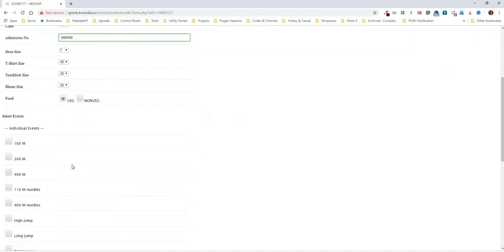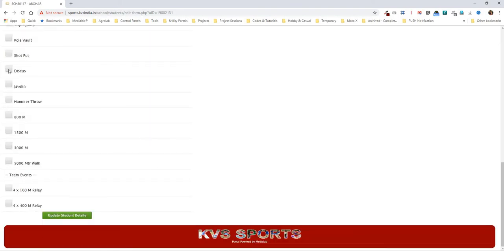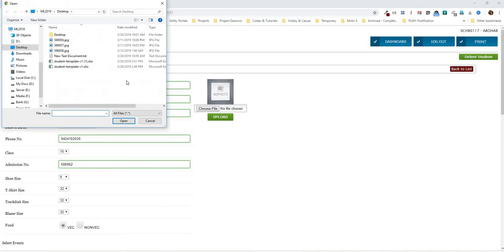Now here the photo is already there. You simply have to select events. Say we are selecting the same events. In case you select more than 3 events, it will say that you can select a maximum of 3 events for a student. We will select 3. Proceeding to the next student. Photo is required here.